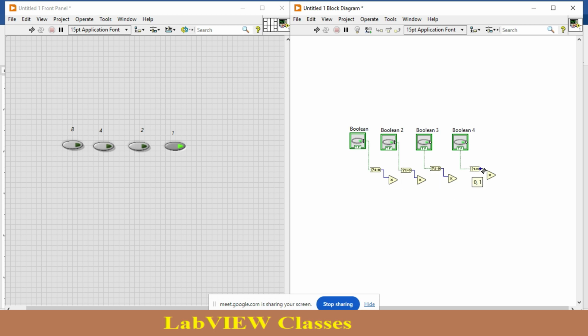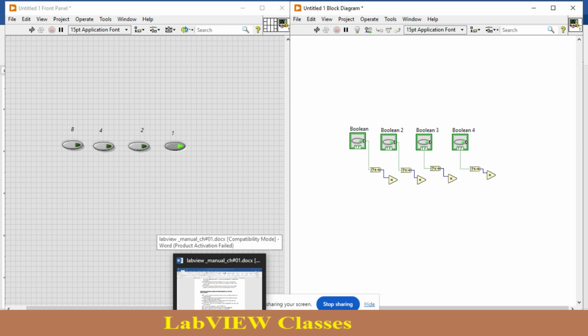As many exercises as you try, your hand in LabVIEW will become clear, or your base will be very strong as you go through these exercises. I have more than 500 exercises.